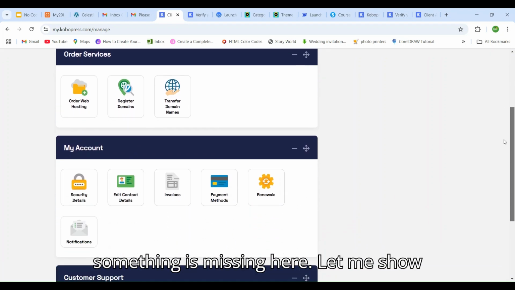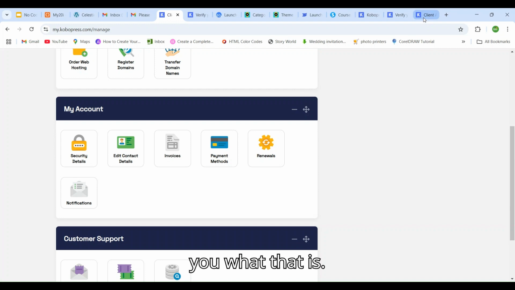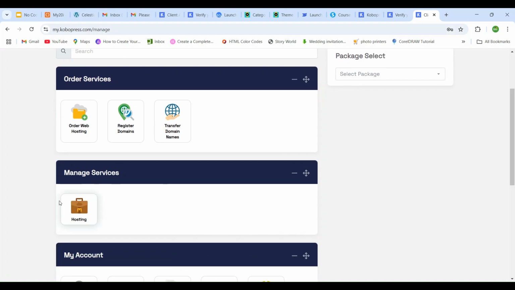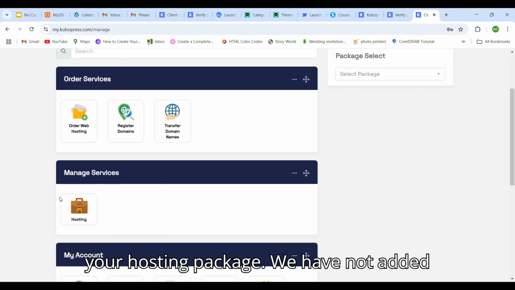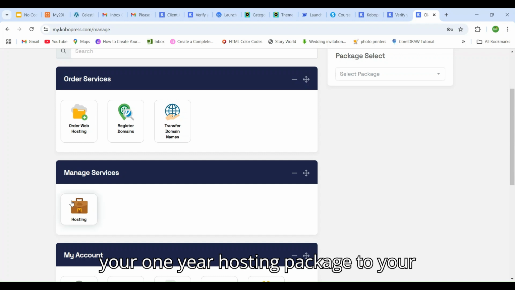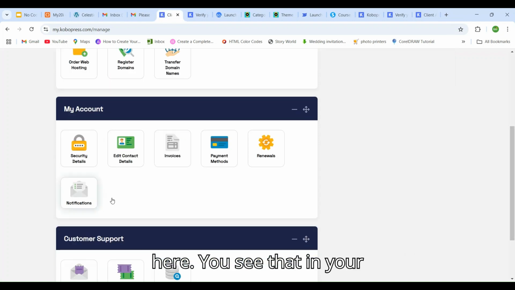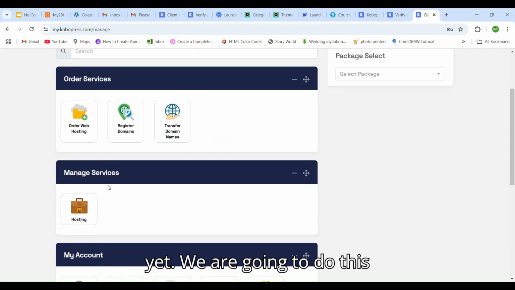But something is missing here. Let me show you what that is. Manage services and your hosting package. We have not added your 1 year hosting package to your account, so you won't be able to see this here. You see that in your account, this option is not there yet.